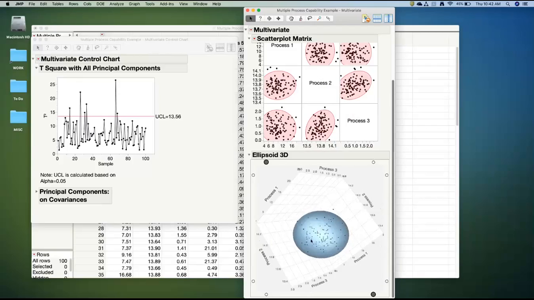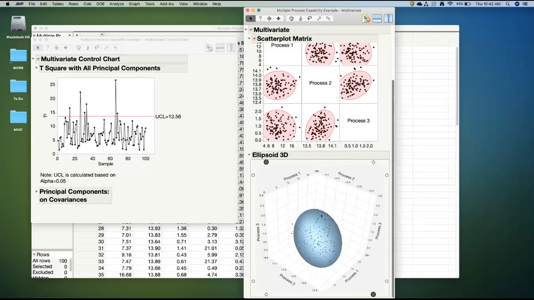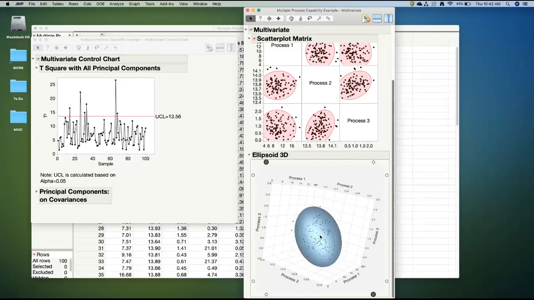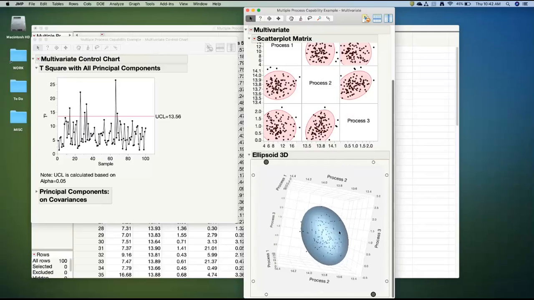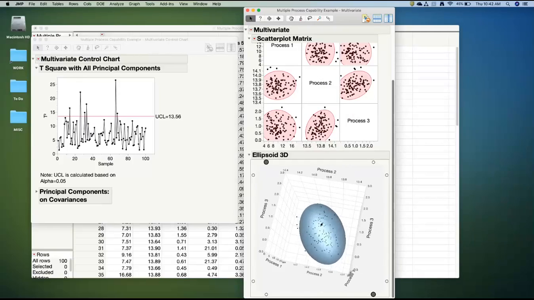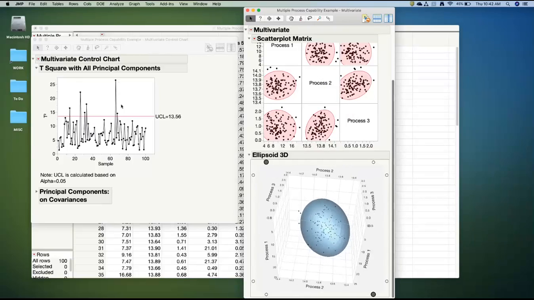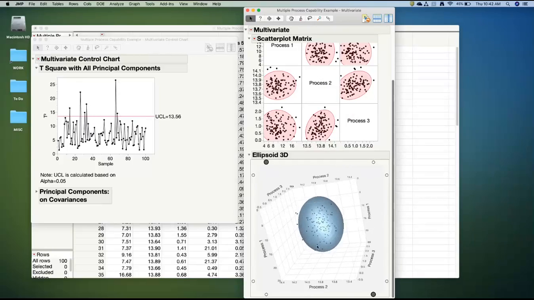So basically what's going on in this T-squared multivariate control chart is it's plotting essentially the distance from the center of that ellipsoid there to those points. So you can see how some of those points are outside of that shaded region. Those are corresponding to these points outside of that upper control limit. So it's like that upper control limit is basically the edge of that ellipsoid.